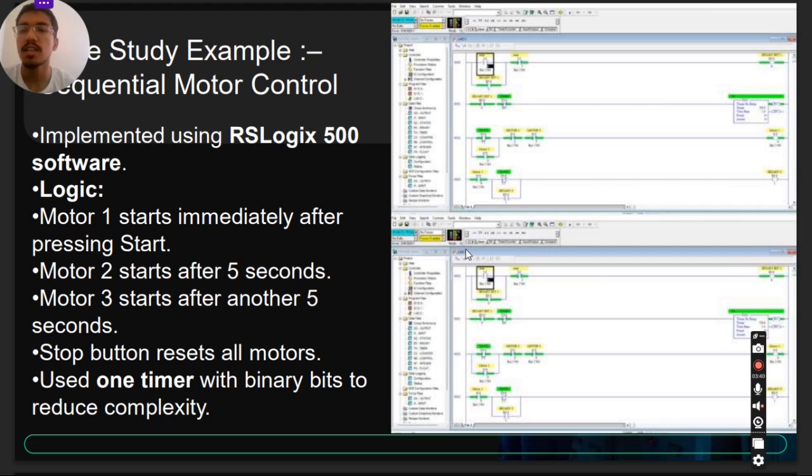So here is a case study of sequential motor control which I have created for my project. I have implemented it using RSLogix 500 software. Here is a start button and a stop button. When I press start, if all the motors get started at once, it can cause the MCB to trip or a short circuit. To reduce this complexity, I have set the motors to start after every 5 seconds.